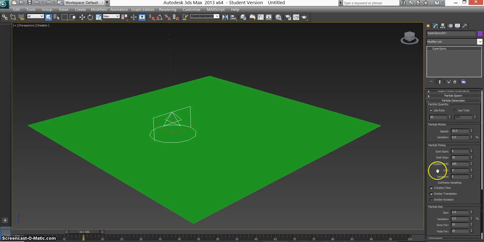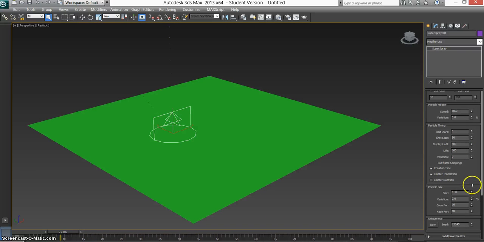So its life is going to be 100. Emit stop, say 50. Yep, so that's good. Change the size so you can see what's actually happening. Yep, that'll do for this. We don't want it to grow. Obviously, water doesn't grow as it moves.